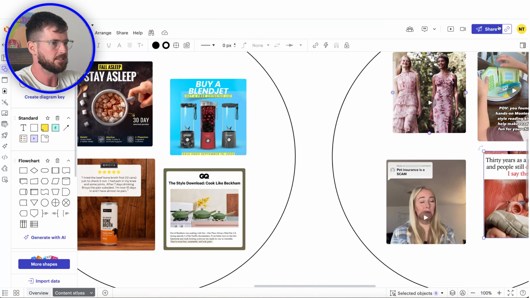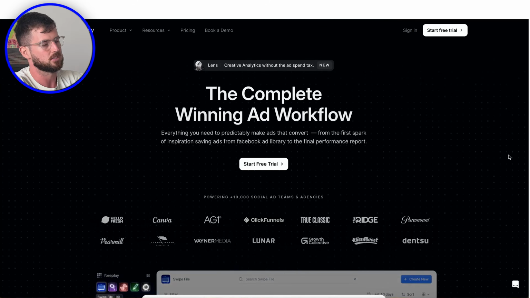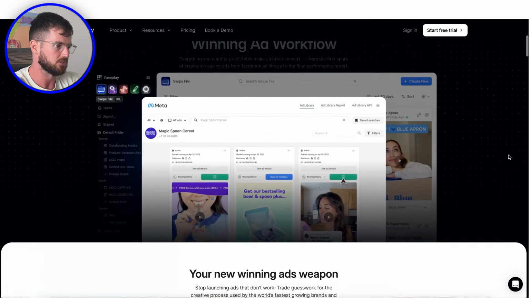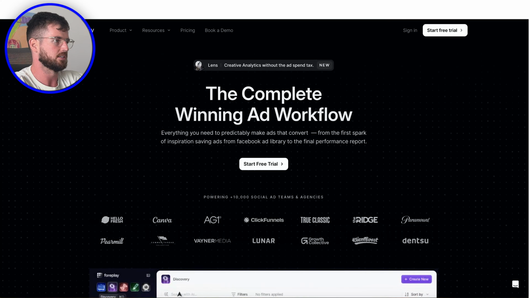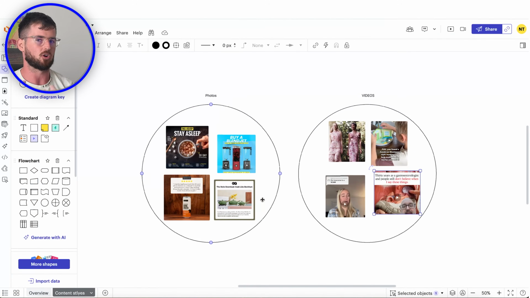So an amazing app that I recommend for you guys is foreplay.co. This is a really good app that you can dive into, because especially for a lot of the newer people that follow me on the channel that don't have a lot of creative experience, this app does amazing because it allows you to see a lot of community saved ads and get in front of a lot of different ad styles.